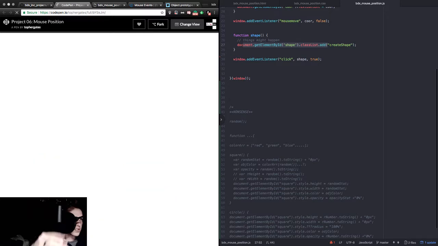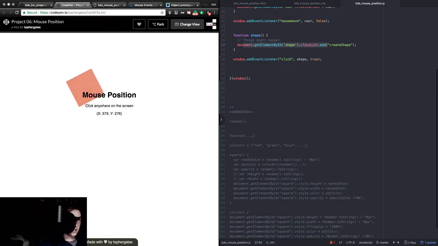Also, I should have set OBS up where you guys can see my mouse for this project. Right now I'm on the M of mouse position. When I click on it, it creates an object, and it's random. In Topher's project or the example project, it's a square or a circle, but the size changes, the opacity changes, and the color changes, and they have different animations as well.